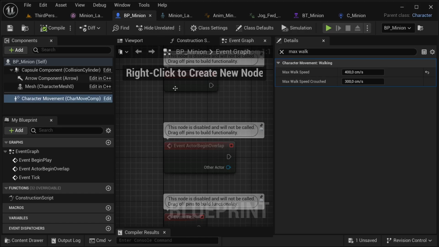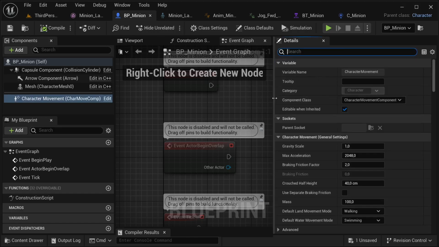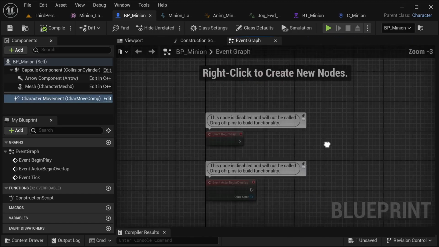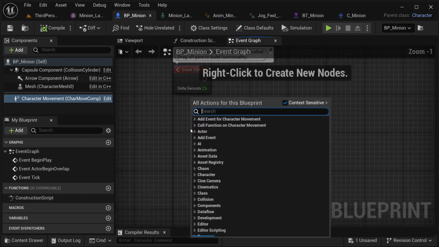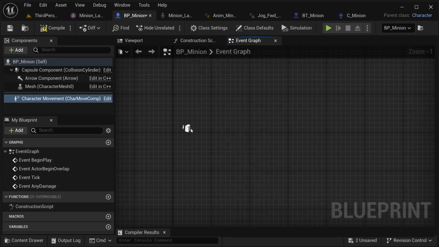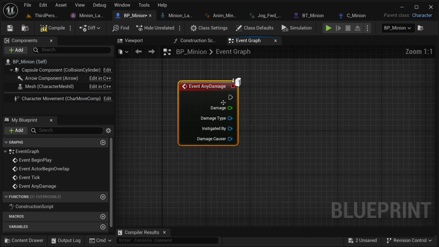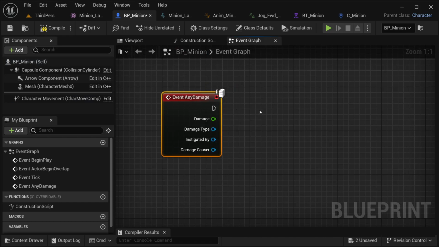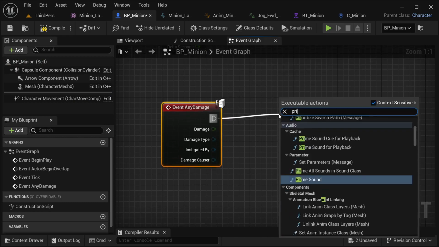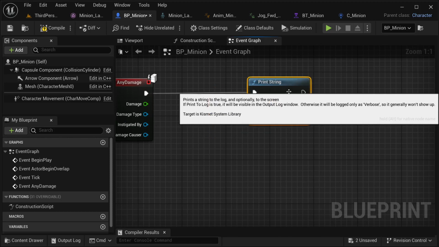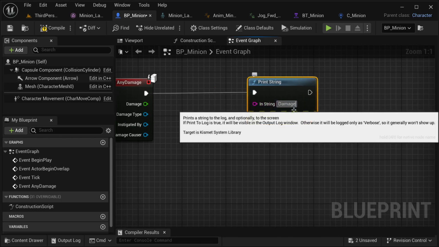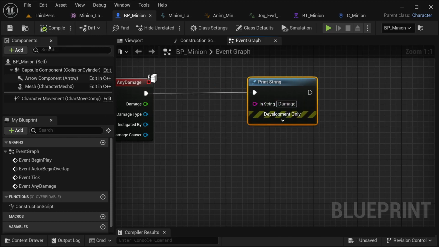So here in our BP minion, let's get into here. I am going to get event any damage. And then basically what this is going to do is that when he receives damage, it is going to be triggering this event. But for now, only for testing, I'm going to get a print string and say damage, so that I know it is working.